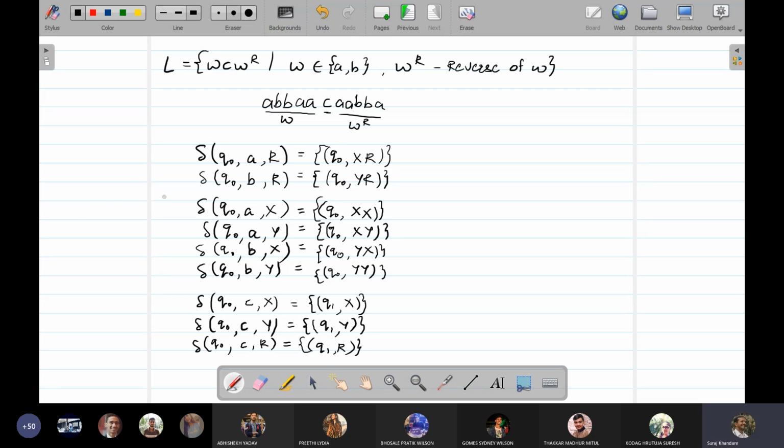Now, just pay attention on the example. We are having a word and its reverse. So if you see, for A we will be pushing X onto the stack, for B we'll be pushing Y onto the stack. First A we have pushed X, then we got 2B, so we have pushed 2Ys onto the stack. Then we have got 2A, so we have pushed 2X onto the stack.